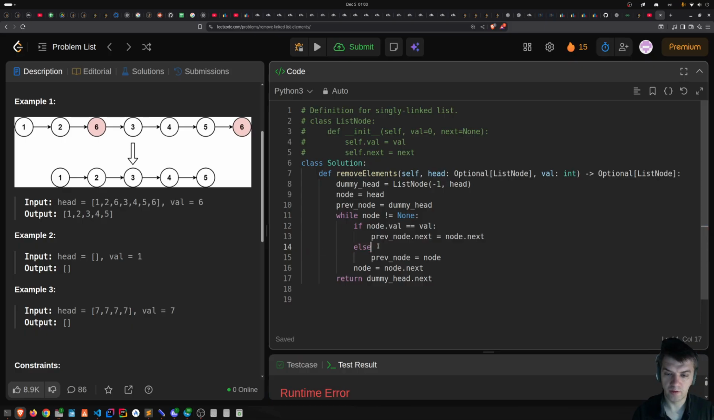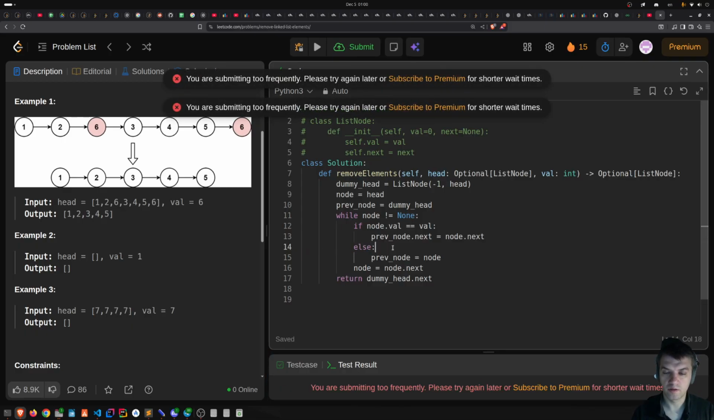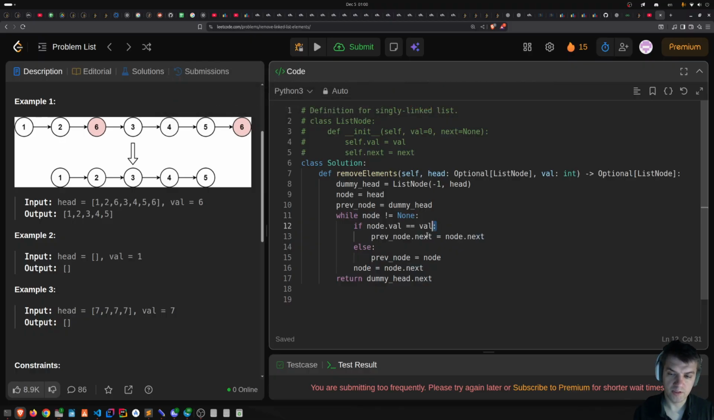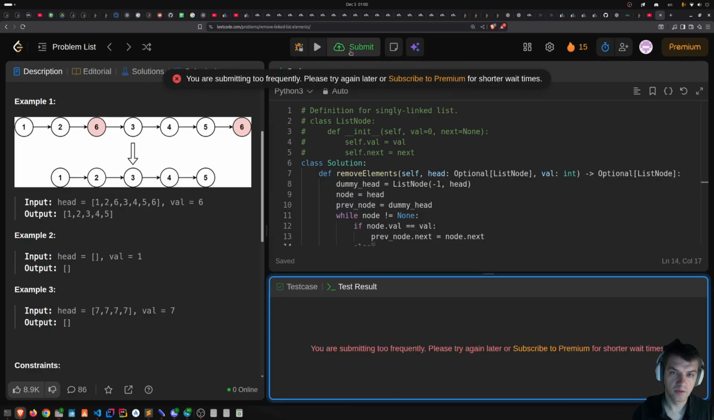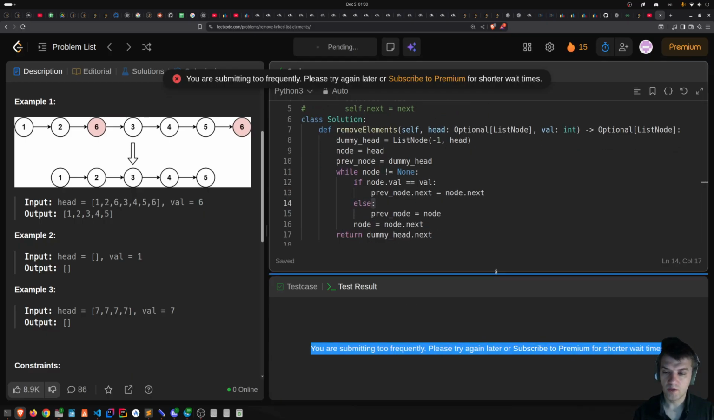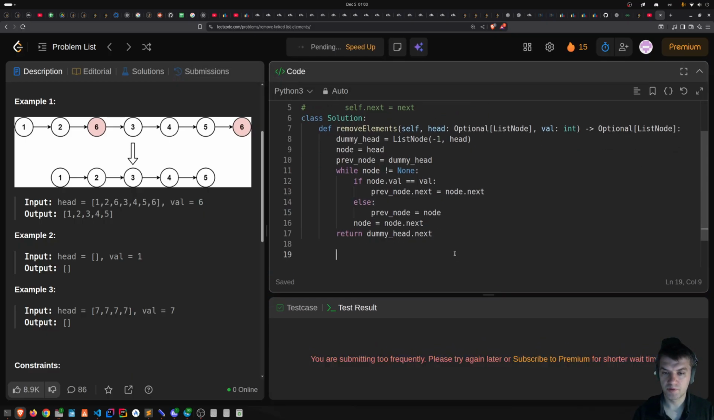No, else here. Okay. I keep forgetting to add this sign after else. I call it semicolon, I guess, or just colon. So just a simple solution.